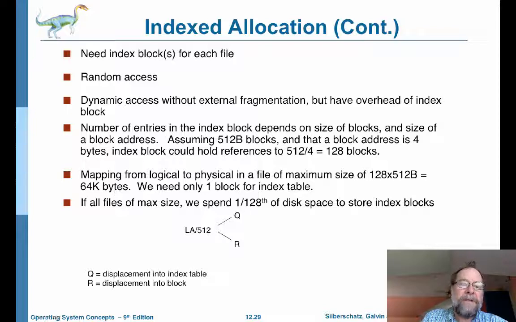Now, in order to convert a logical address to a physical address, it's very much like the scheme we had before. Again, we're assuming here that we've got blocks of 512 bytes, and each block address is 4 bytes. So that means our index blocks can hold a reference to 128 data blocks maximally, which means we can store files of up to 64 kilobytes in size. Not very big. We'll see how to make that bigger later on.